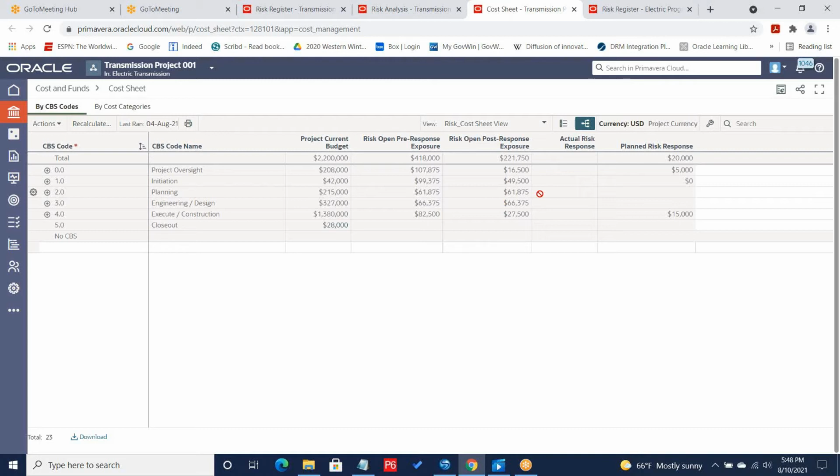This will allow my cost sheet for the project to have a more complete picture and not only capture what we know as costs, but also help us determine, do we have the proper contingencies available for the project given the risk profile that we have for the project.